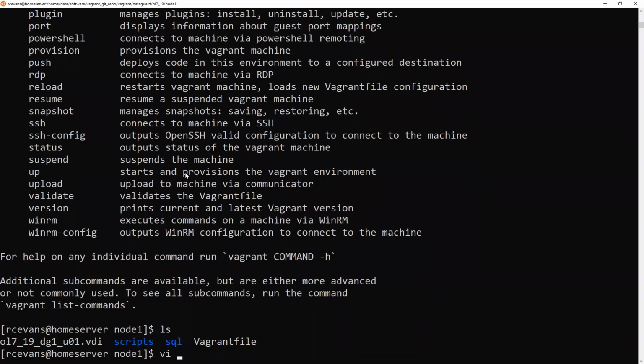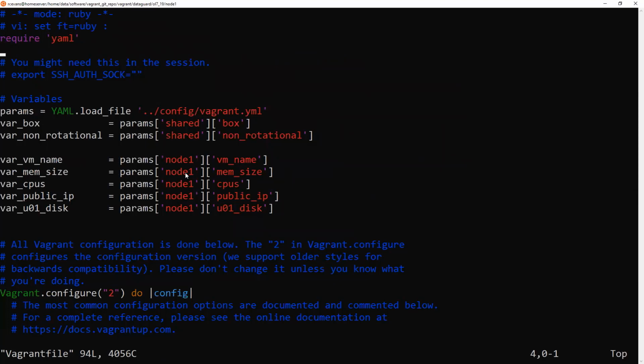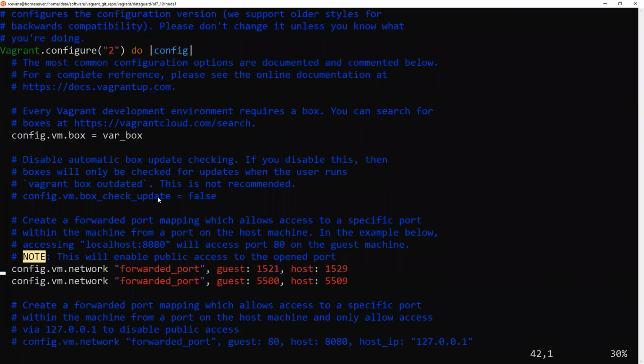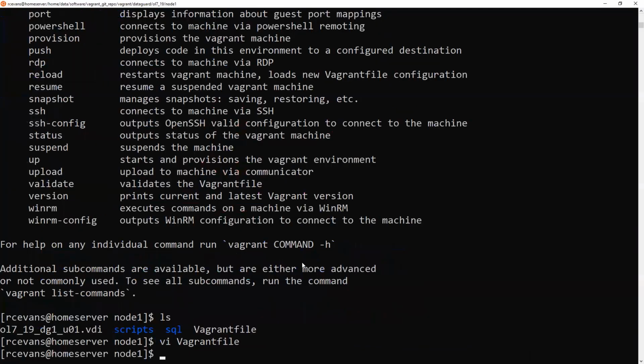So let's vi our Vagrantfile here real quick. You can see that it goes after this YAML file and gets all the information about the VM sizes and spins it up, and forwards ports to this environment too, so you can connect from your local host to here. It really is so powerful. I use it a lot with snapshots.